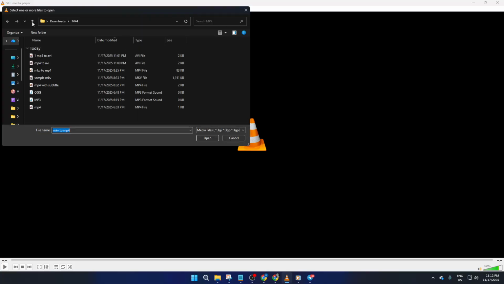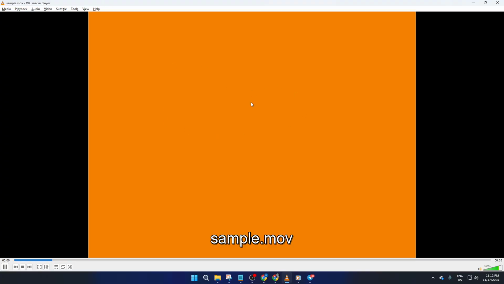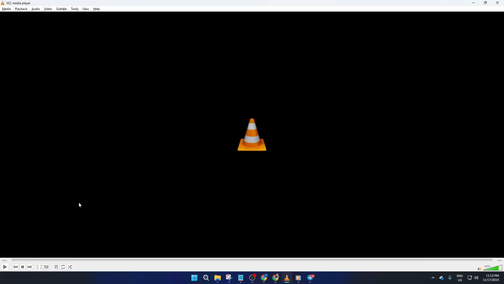Thinking about cropping a video but don't want to download a bunch of extra software? You might be surprised to know that VLC Media Player, a tool many of us already have on our computers, can help you crop videos easily, quickly, and for free. In this tutorial, I'm going to walk you step by step through cropping a video using VLC Media Player. By the end, you'll know exactly how to trim away those unwanted edges and save your polished video, all without leaving VLC. Let's get right into it.